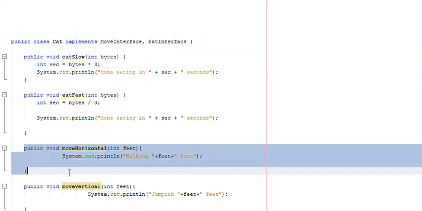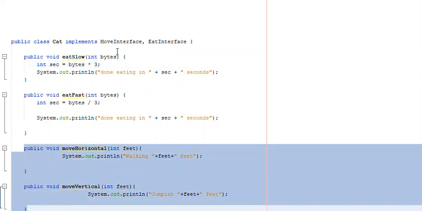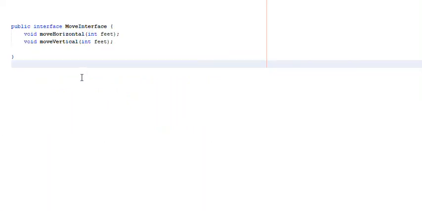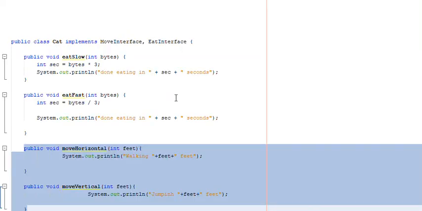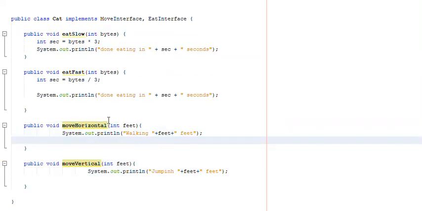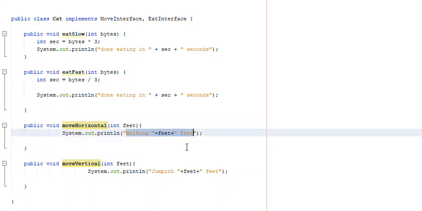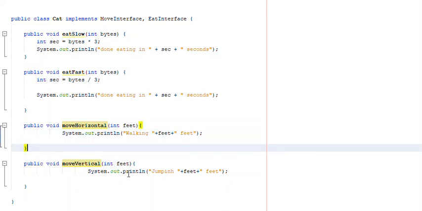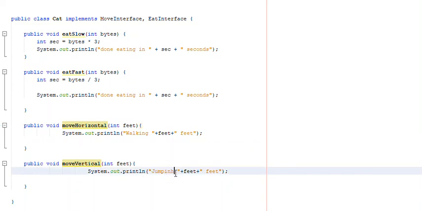Now you see these two methods, and they are coming from the move interface, moveHorizontal and moveVertical. And if I go back to my class, you can see that if you give a number of feet, we will say that the cat is walking that many feet. And if we say moveVertical, we will say the cat is jumping that many feet. Okay. So we have implemented both.